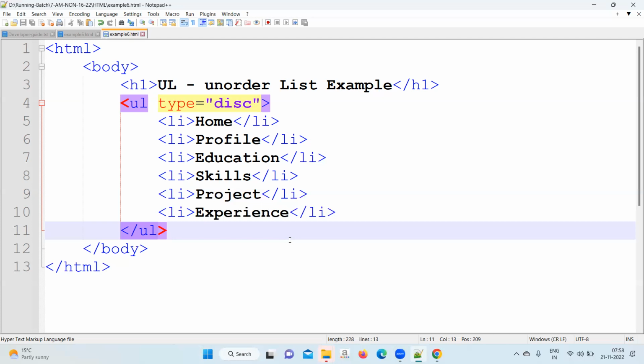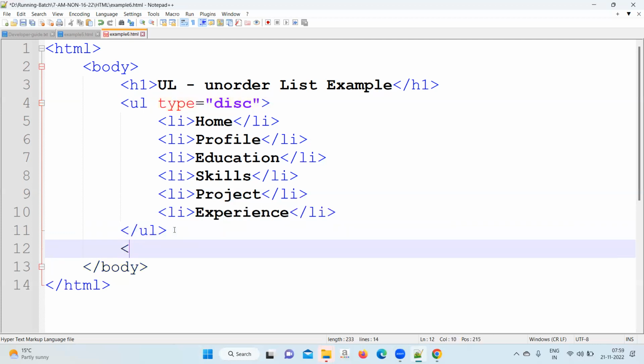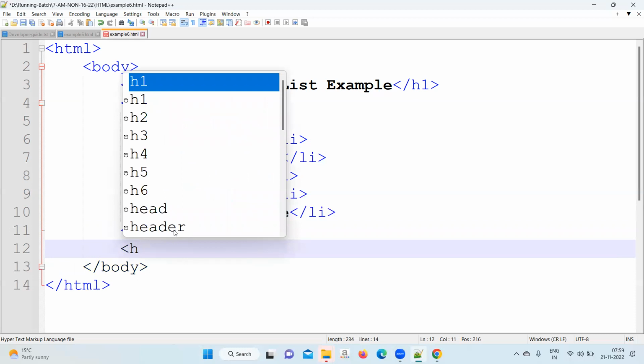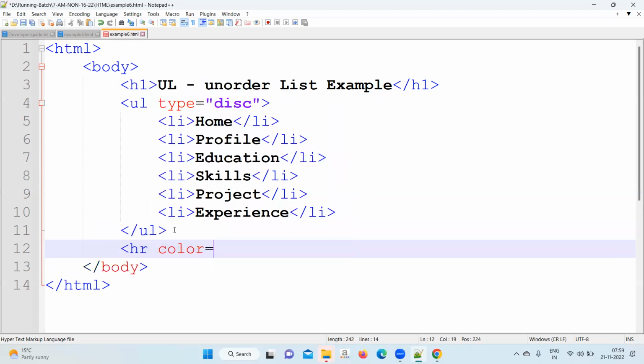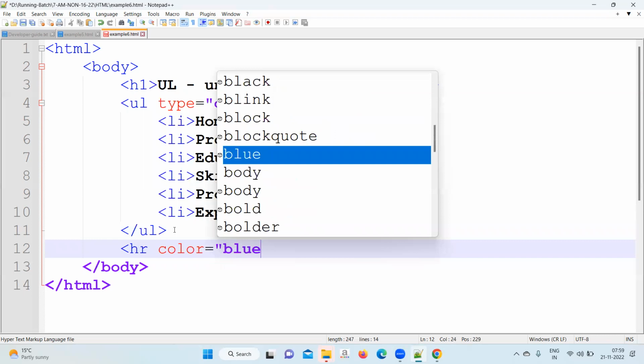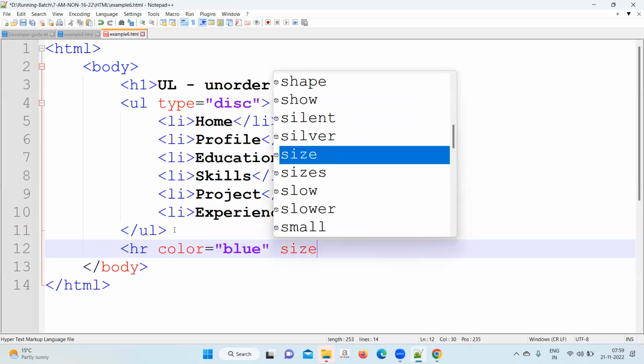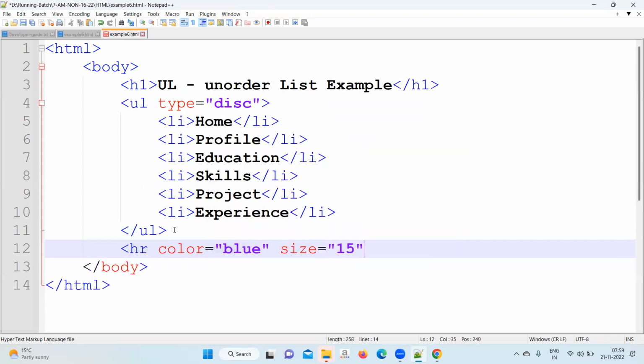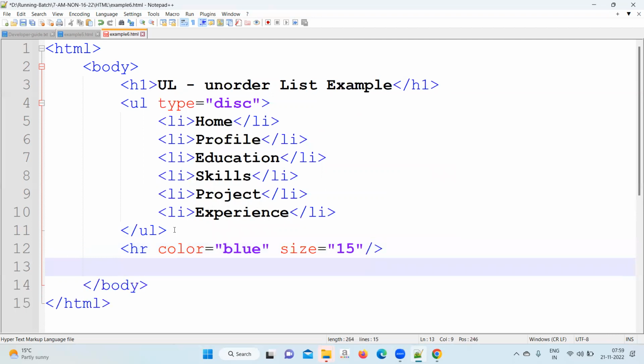Okay, check the file, run once, the dot will come. It will give you the dot. Write one HR again, with some color, some size, just for separator purposes. Anyhow, all the UL will print in the new line.